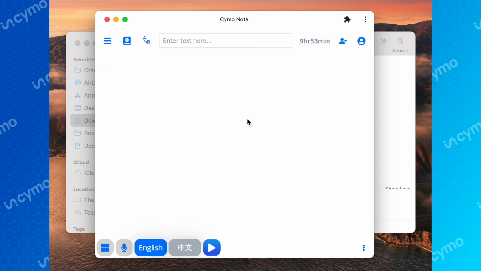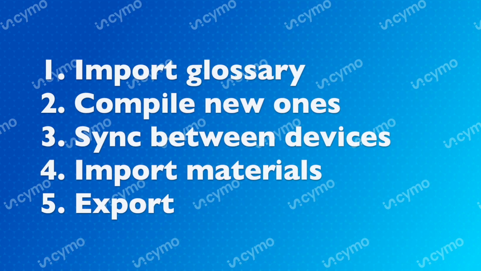Today, we're going to talk about how Cymo Note can help you throughout the entire process of preparing and interpreting and closing out a particular interpretation engagement. We're going to talk about how you can import a glossary into Cymo Note, how you can compile a new glossary on the fly, and the glossary sync function that will allow you to move between different devices either during the preparation phase or during live interpretation so you can smoothly transition from one workplace to the next.